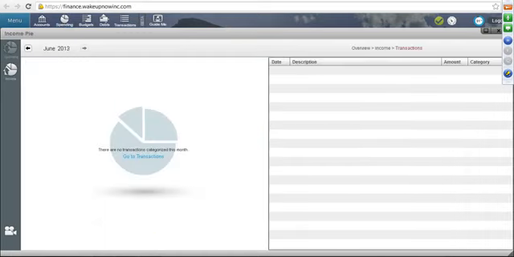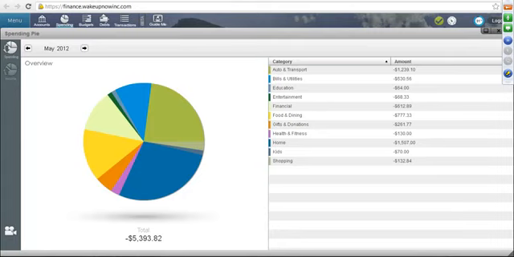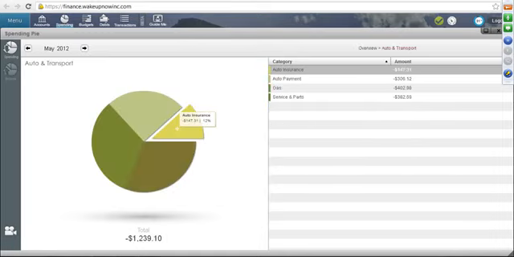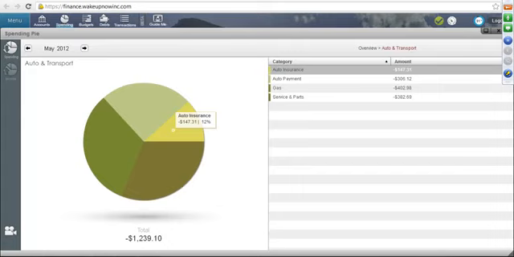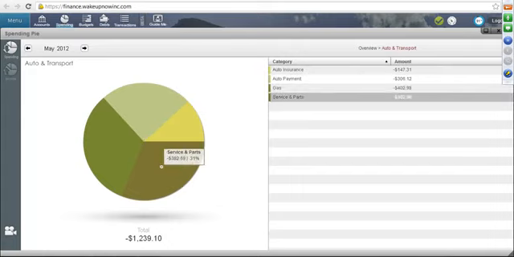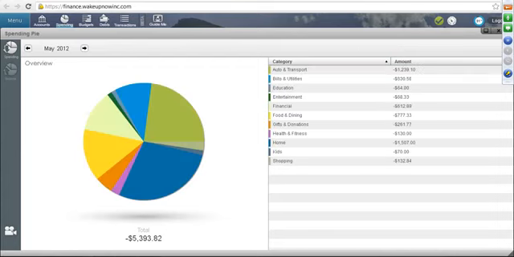It also has the income pie. But as we look at the spending pie, it just categorizes each one. So for example, if I want to look at auto and transport, all I have to do is just click on it, and it's going to tell me how much went to insurance, how much was the auto payment, how much went to gas, and how much went to service and parts for that particular month. Okay. And then I can just click back to overview.